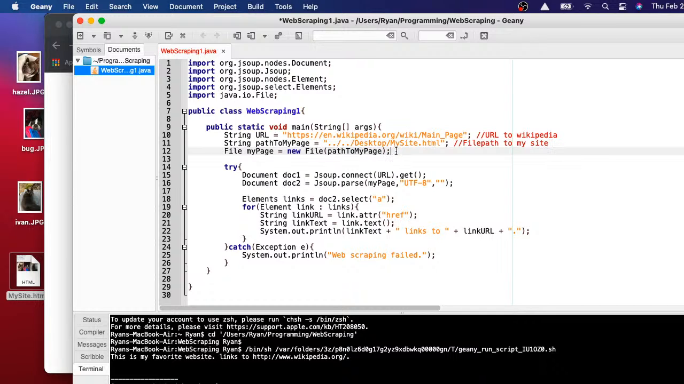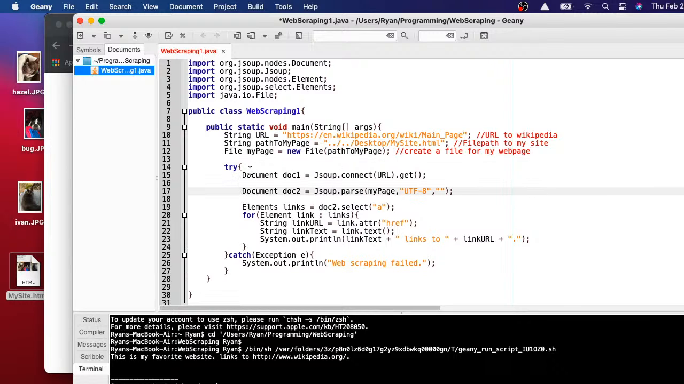Okay, so I create a file for my web page. Okay, so now we scrape. So this is where we use the Jsoup web scraping, and there's two ways that you can do this.